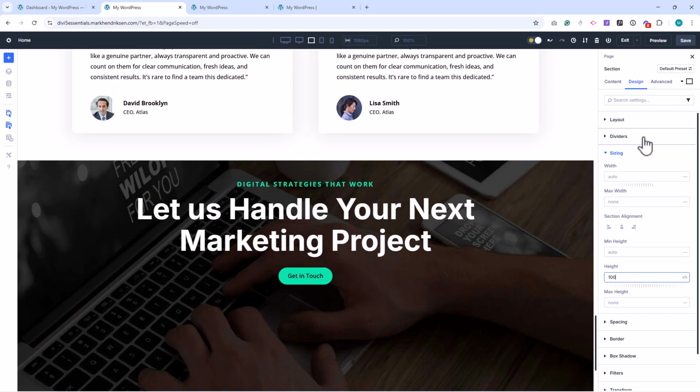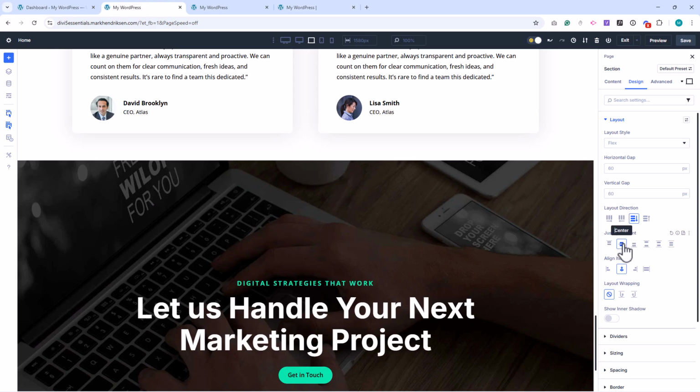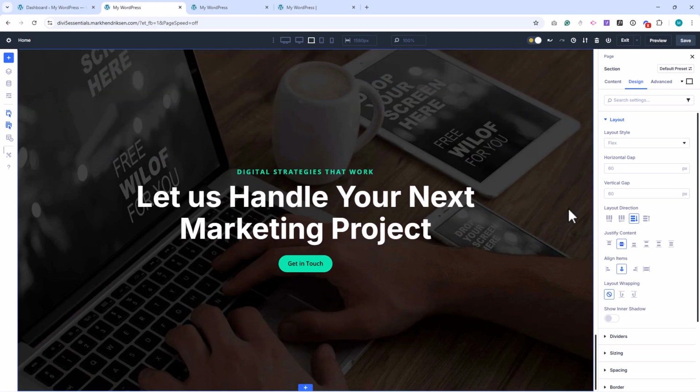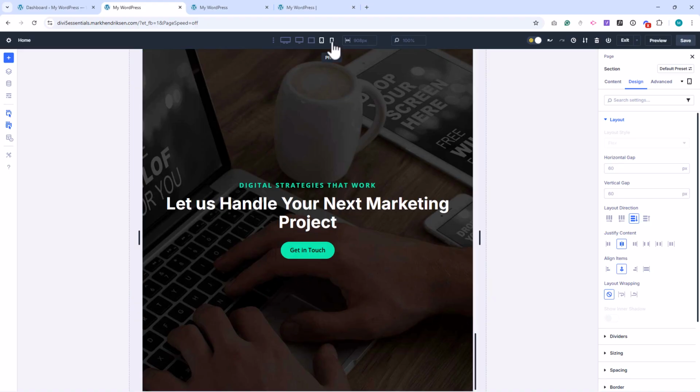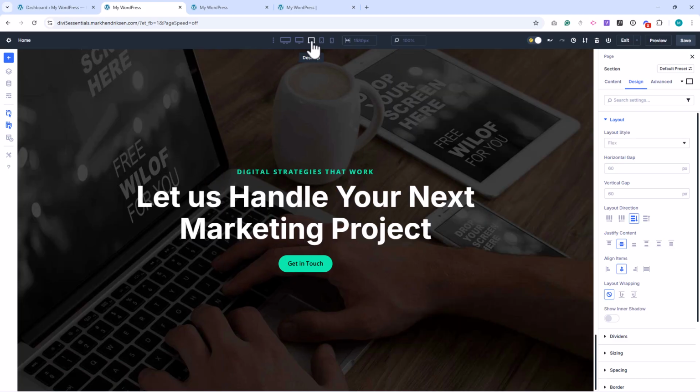Then, under Layout, set the Justify Content to Center. Now our content sits right in the middle of the screen. And that's it for this parallax section. When I preview it, the background moves beautifully as I scroll, while the text and button remain in place. Thanks to our clamp values, the fonts scale perfectly for tablets and mobiles without extra adjustments.